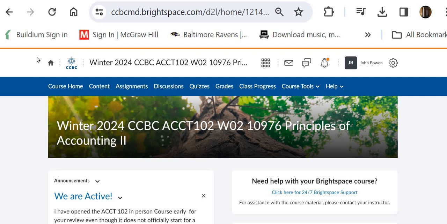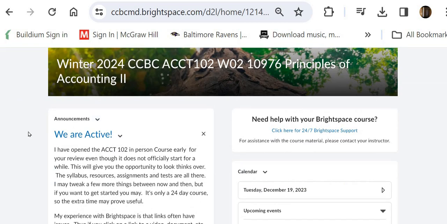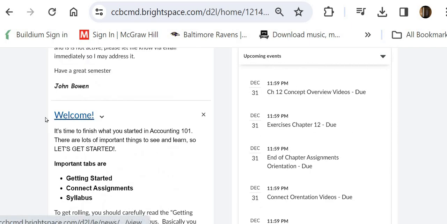What you're looking at is the main page of Brightspace. You can see right here on the left, we have announcements. That's how I will communicate with you. If I want to tell you something, give you information, I will post it here. It will get emailed also to your email address of record. Please read them.